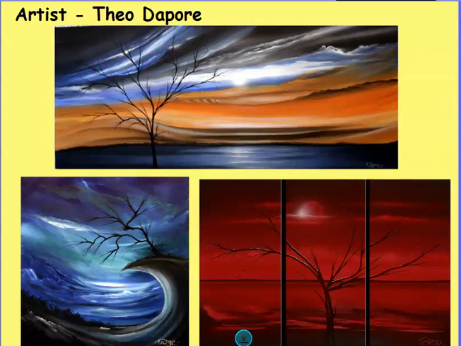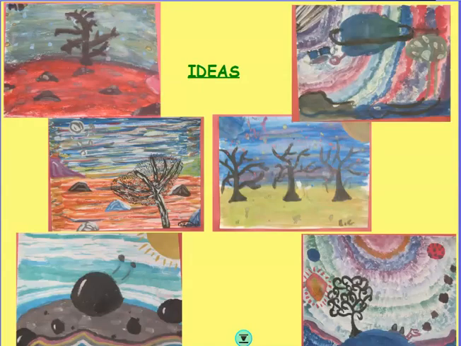This is the artist Theo Dupont, and he's similarly built up his layers, and you can see probably that this would have been the last detail that he would have added to this picture, his trees, on very bleak black landscapes. Now, these I've shown you before. These are some ideas from previous years' work that I've taken pictures of, and you can see they have built up their layers, and the last thing that they would have added on is their black, but you can see they've done it really carefully, so we've got no black or grey murky puddles.